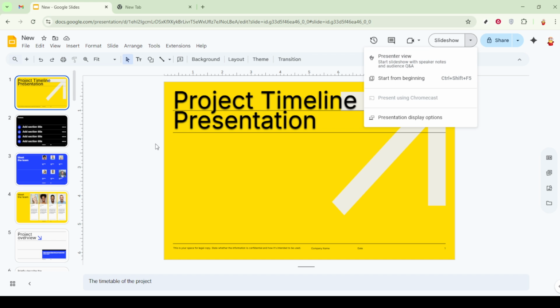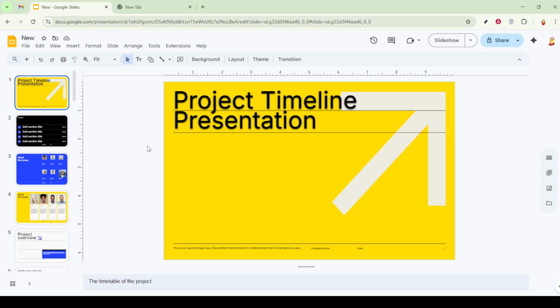In conclusion, speaker notes in Google Slides are an invaluable tool for anyone looking to enhance their presentation skills. By effectively using this feature, you'll be better prepared, more organized, and able to deliver your presentation with greater confidence and clarity. I hope this guide helps you make the most out of your presentations.